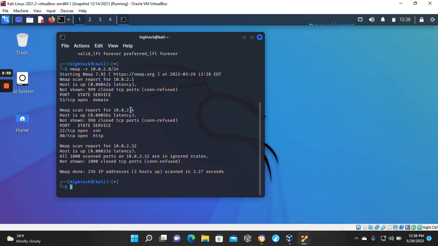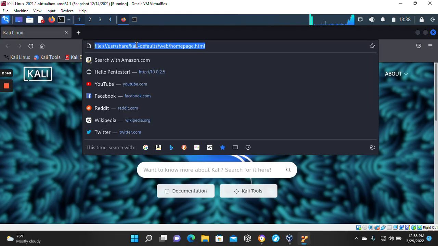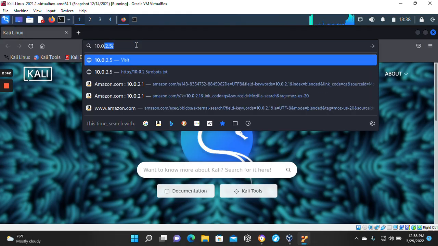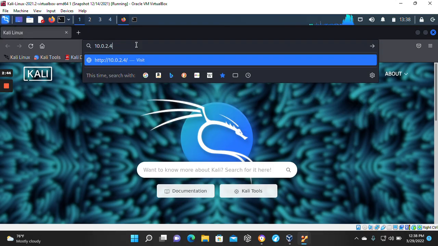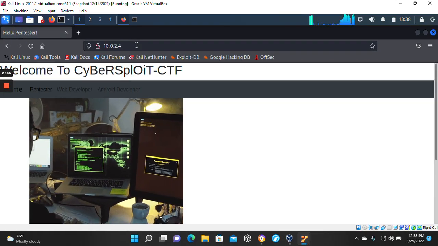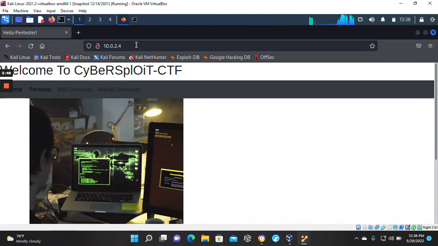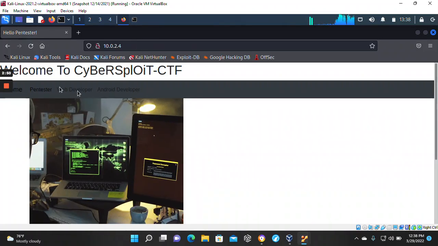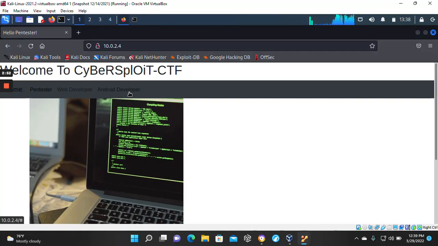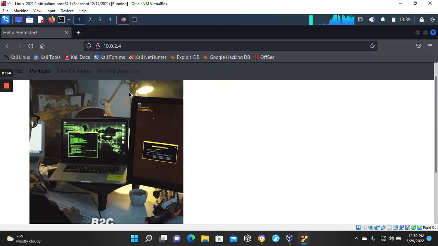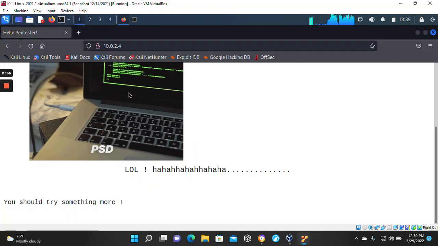So let me go to 10.0.2.4, go to that IP address in the browser on this local NAT network, and see if we get anything. Welcome to Cybersploit CTF, capture the flag. Pen tester, web developer, Android developer. We'll look into that a little bit more later. This looks like what we're looking for.